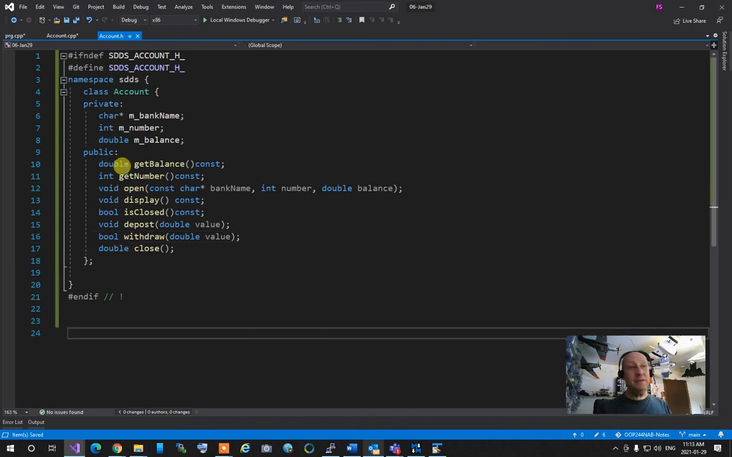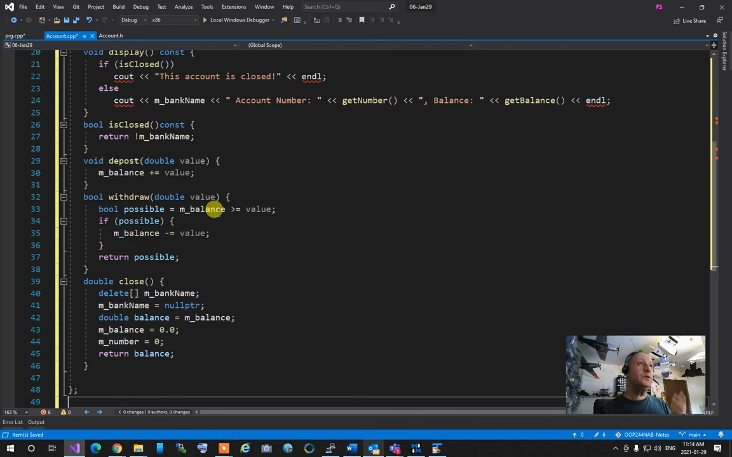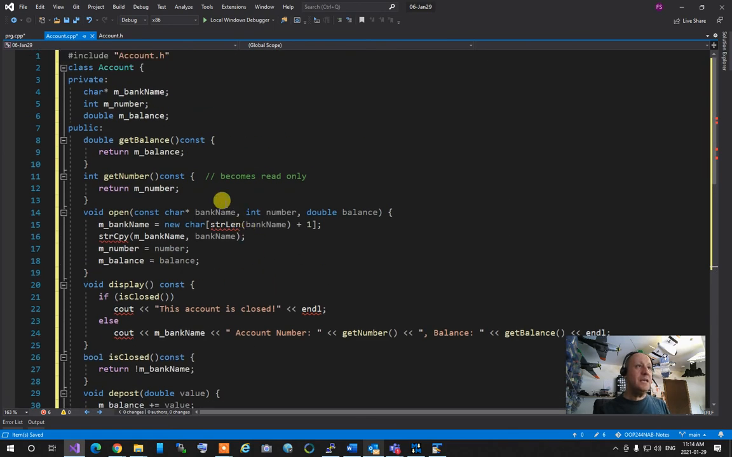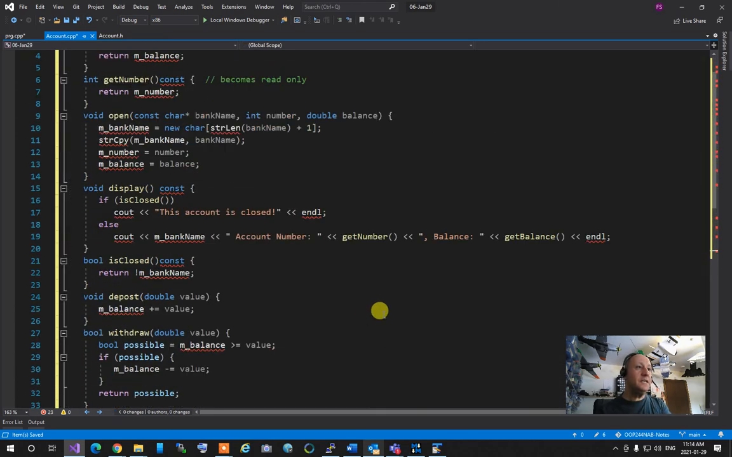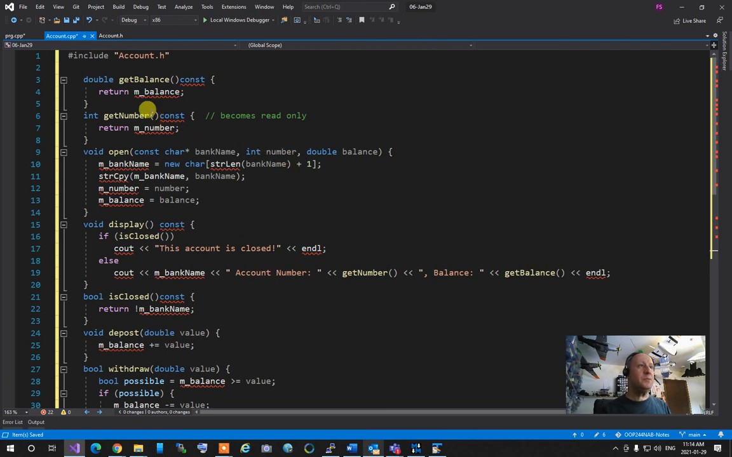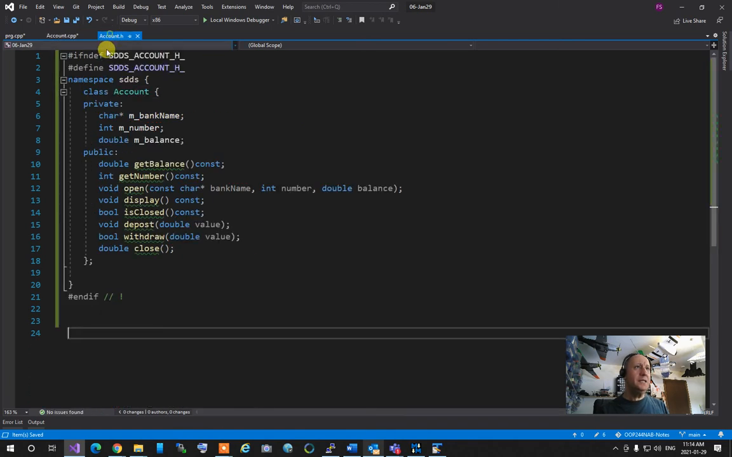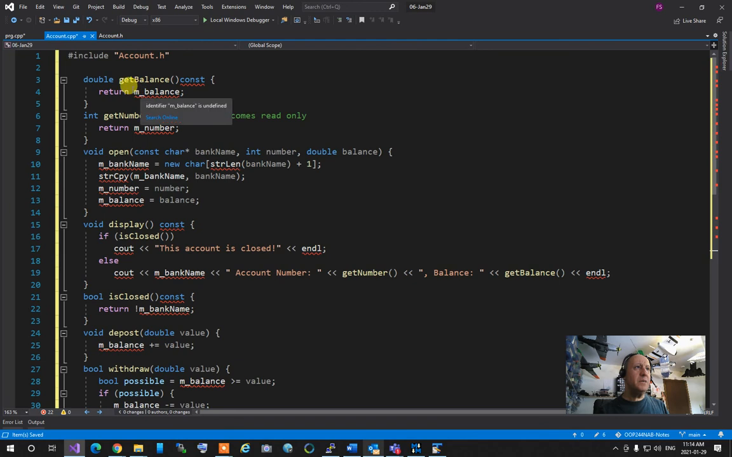So that's my header file. Now I'm going to go to account.cpp. Now in account.cpp, I need to remove everything and only have my functions. So this is not needed. This is not needed, and I need to have my functions. But the problem is, how does the compiler know who this get balance belongs to? This get balance belongs to account, right? So I need to somehow mention it so it knows which class this implementation belongs to.